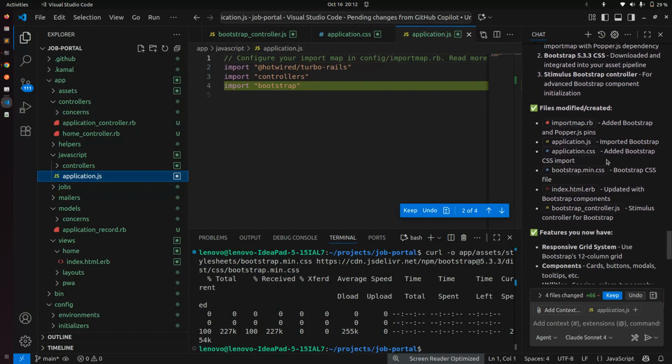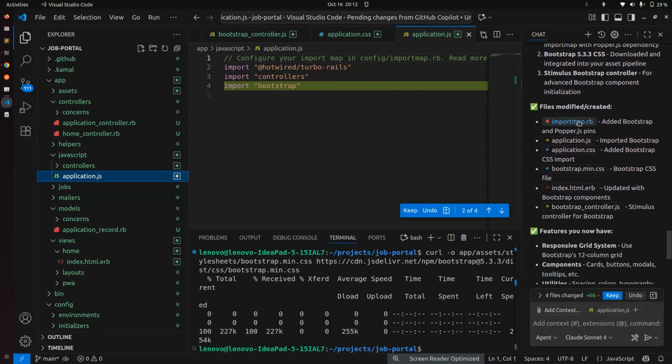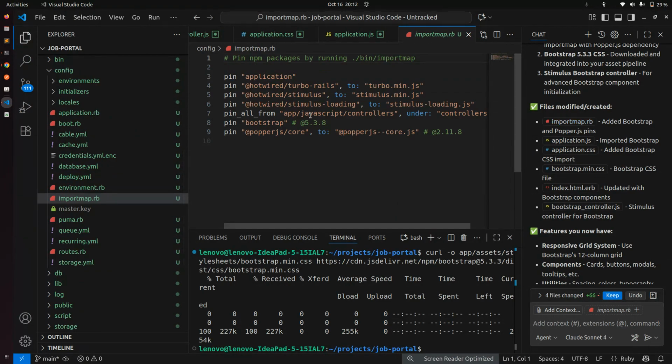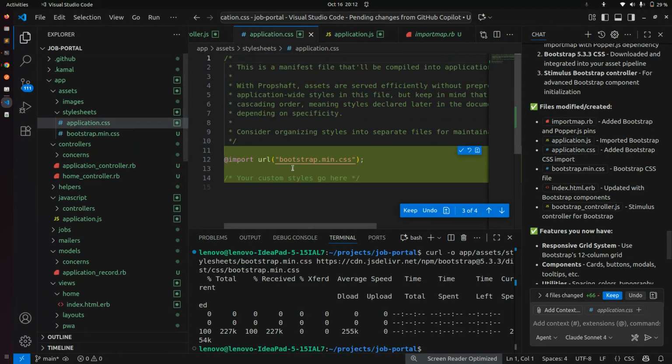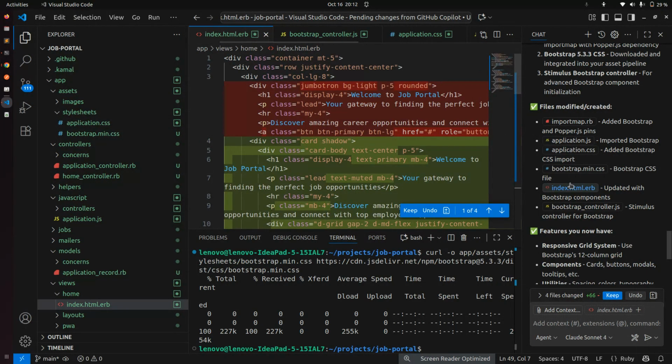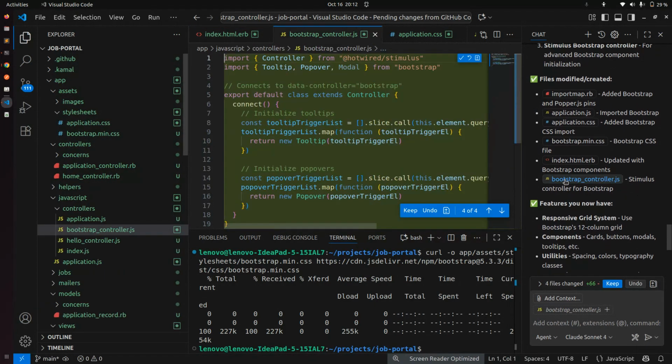And then there is the list of files modified and created. Here you can see it modified importmap.rb, and these are the new lines that Copilot has added. Then application.js, where Bootstrap has been added. Application.css is importing the Bootstrap main CSS. And index.html.erb, where it updated the template file with the actual Bootstrap 5.3.3 classes. And bootstrap_controller.js is the Stimulus controller that Copilot created.